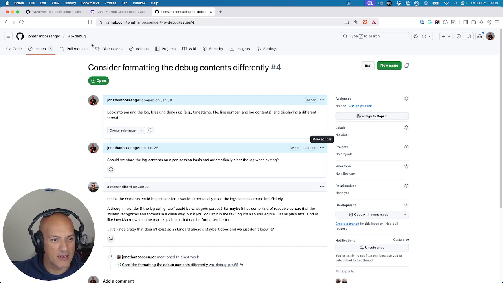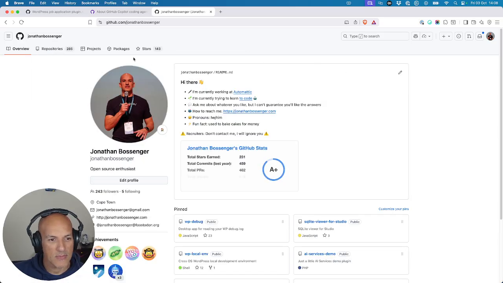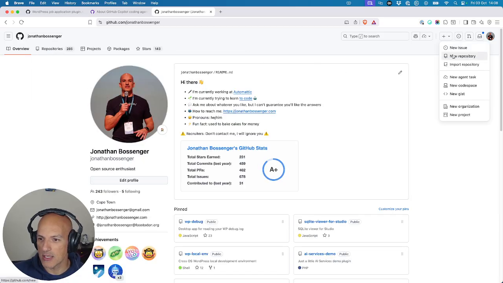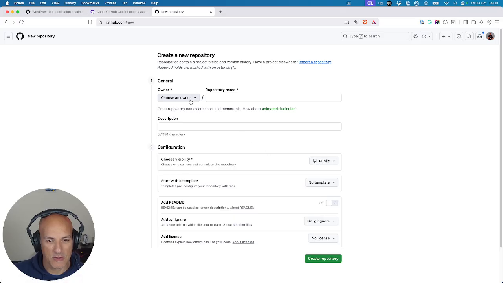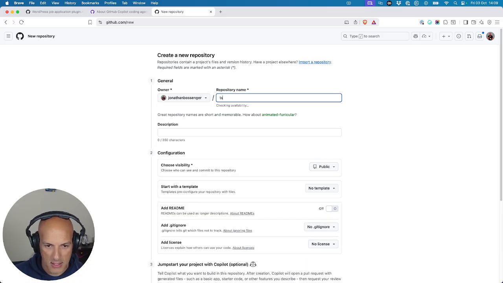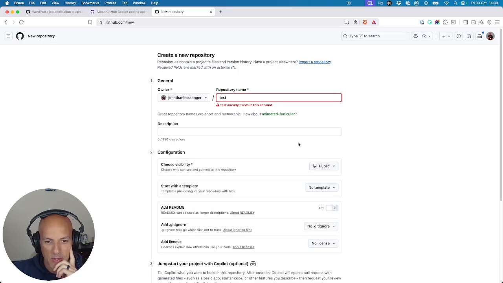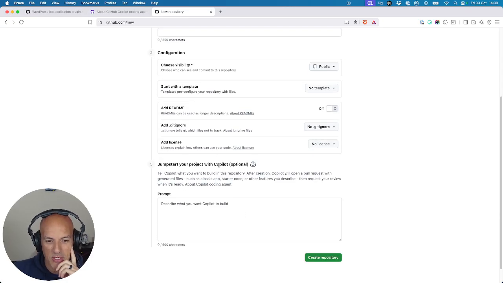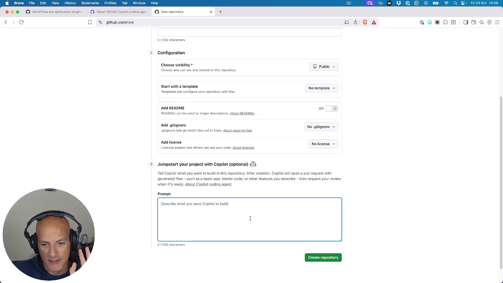And then I discovered more recently that if you create a new repository, so I'm just going to start a new repository here, I'm going to just say test for now, you can actually jumpstart your project with Copilot as well. I knew about the fact that you can request Copilot to review your pull requests. I didn't know about the issue thing. I discovered that recently, and then more recently I discovered this jumpstart your project with Copilot. So you basically can give it a prompt, and it will then go off and do all the things.